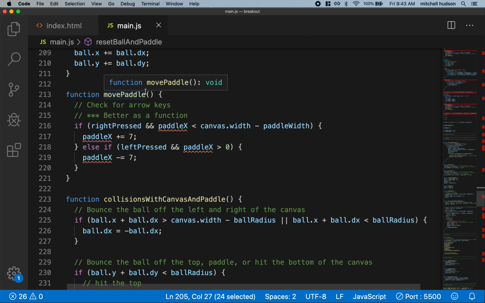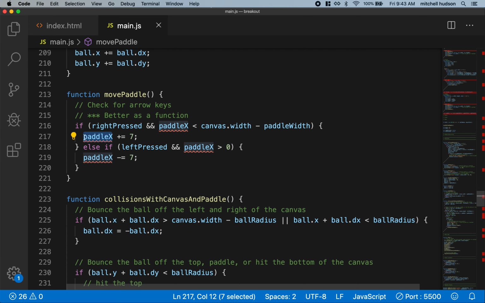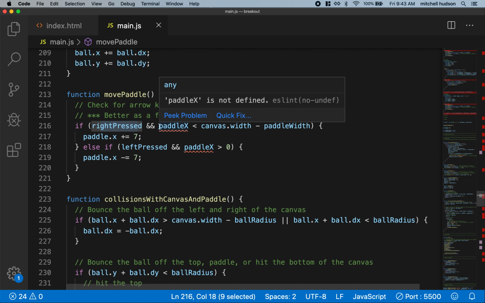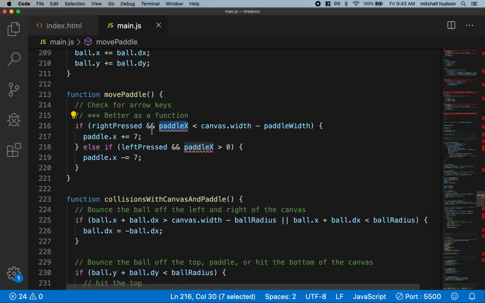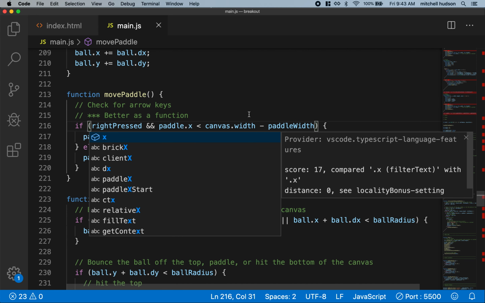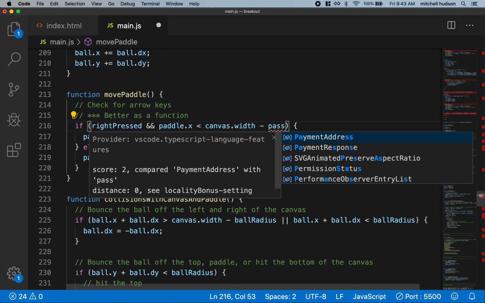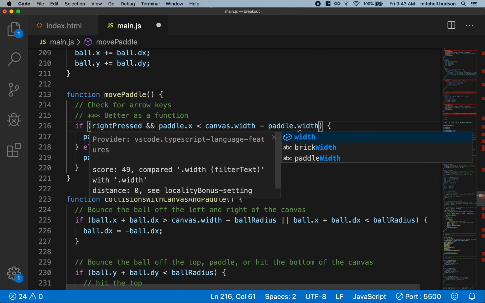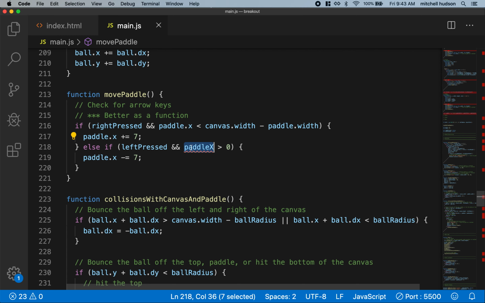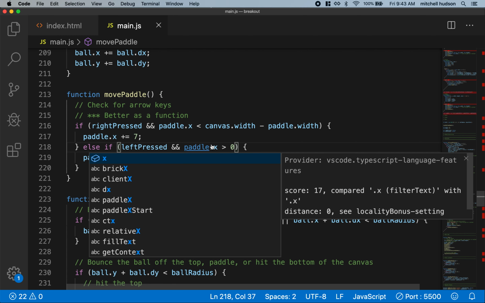We've got move paddle here. So in move paddle, instead of setting the paddle x, we'll say paddle dot x, right? And we'll say paddle dot x right here. And then in here in the if statement, we're checking to see if the paddle hits the edge of the screen. We might even be able to move this into the paddle, but I think I'll leave it here for now. But this will be paddle x, right? And this will be the paddle width, right? And then this will be paddle.x.